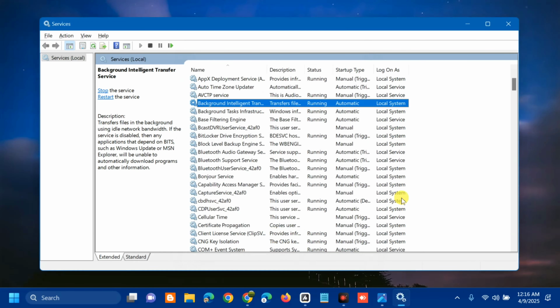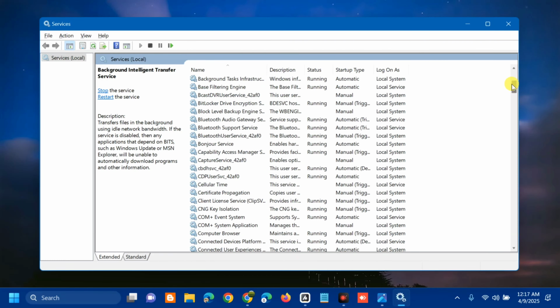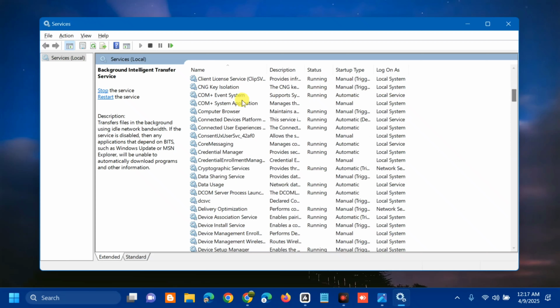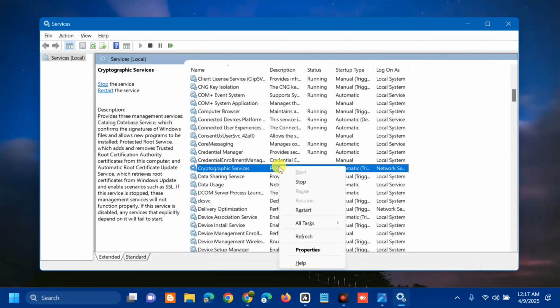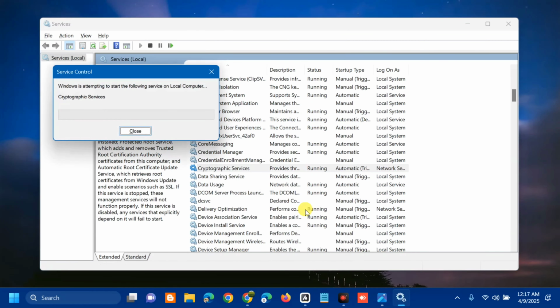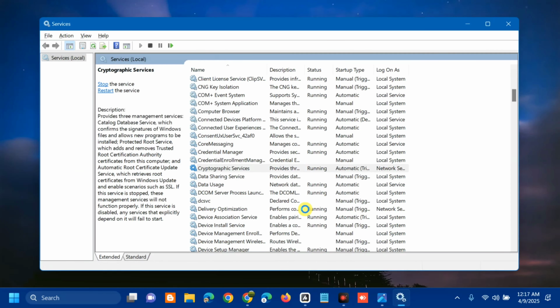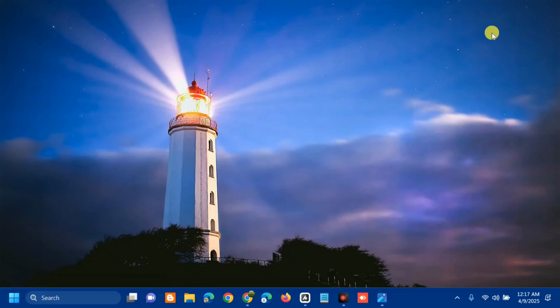And the last service that we need to modify is the cryptographic service. Scroll down and find this cryptographic service. Same procedure: select it, right click, and check if this service is already running or not. Since this service is already running, we need to select restart and wait to complete the restart process. After that, we need to close services in hope of resolving the problem.